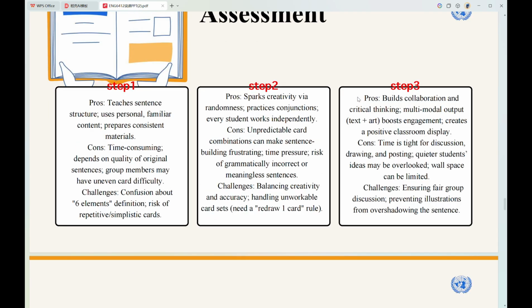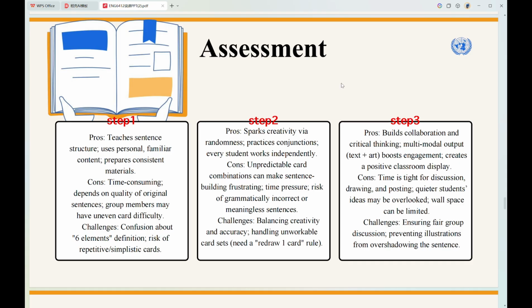And this lesson adopts process-oriented formative assessment instead of a single summary evaluation, focusing on students' participation in the whole activity, creative thinking, cooperative ability, and language application effect, rather than just the accuracy of the final sentence. At the same time, each step of the activity has its own advantages and potential challenges, and corresponding solutions are formulated for effective teaching implementation.